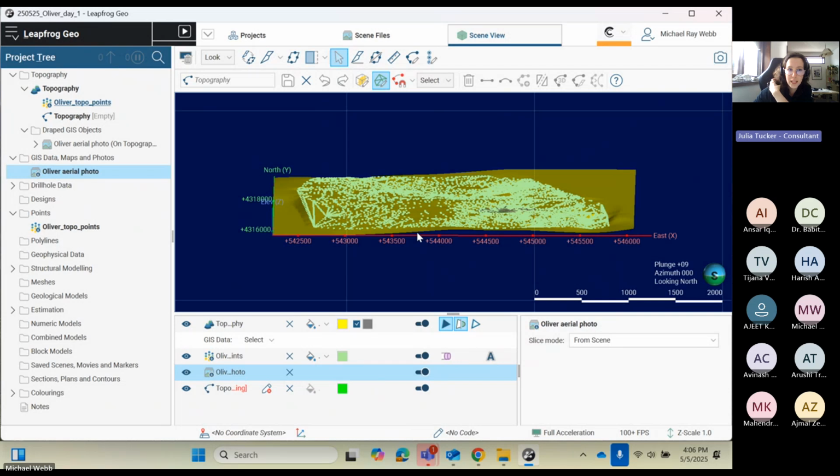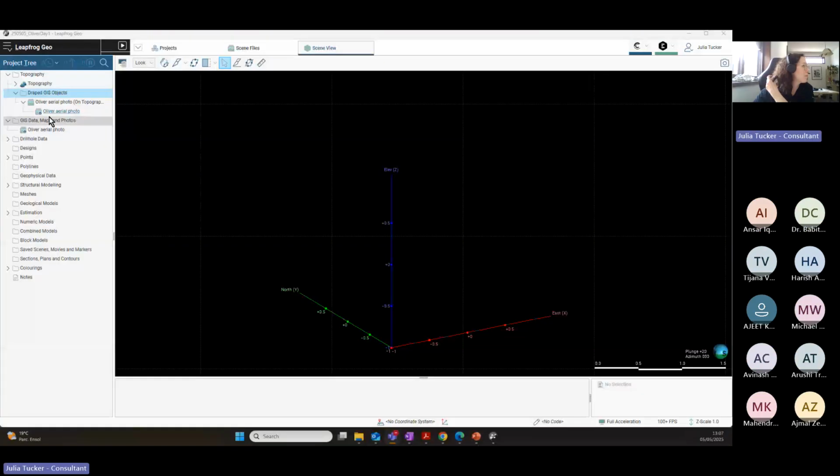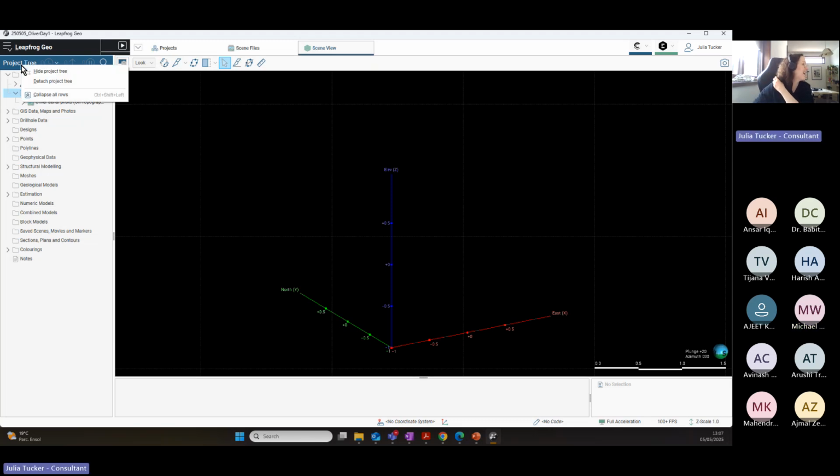I'm just going to share my screen again, and you just follow me, okay? First of all, collapse all your rows, because you are seeing here the Oliver aerial photo, but I could see on your project the Oliver aerial photo on topography. Remind me again how to collapse. Right click here, collapse all the rows. So collapse all the rows.